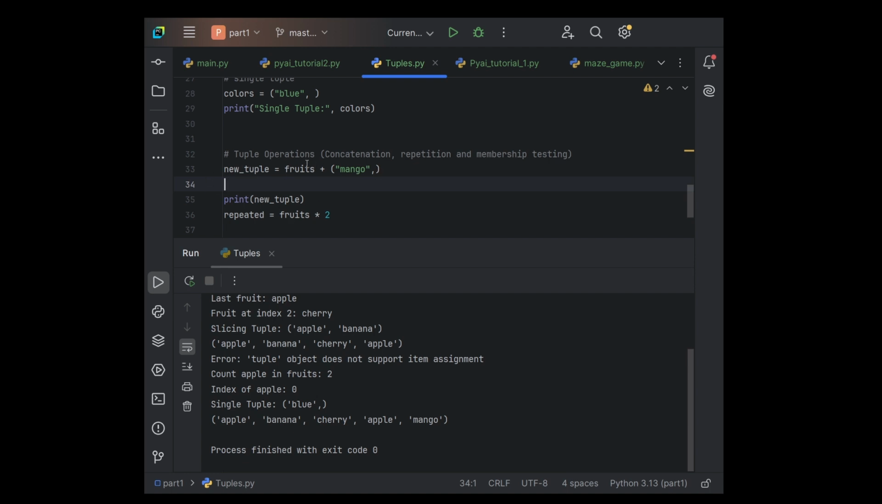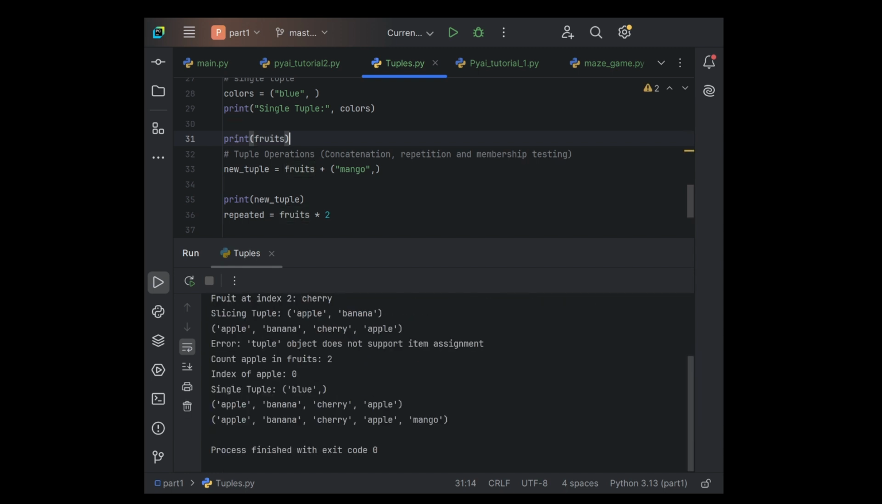Then we are doing these operations. If we print fruits, we will just get, look, our fruits is same as before, but our new tuple is changing here. Now we are doing repeated, because we are doubling it. We are doubling our fruits.